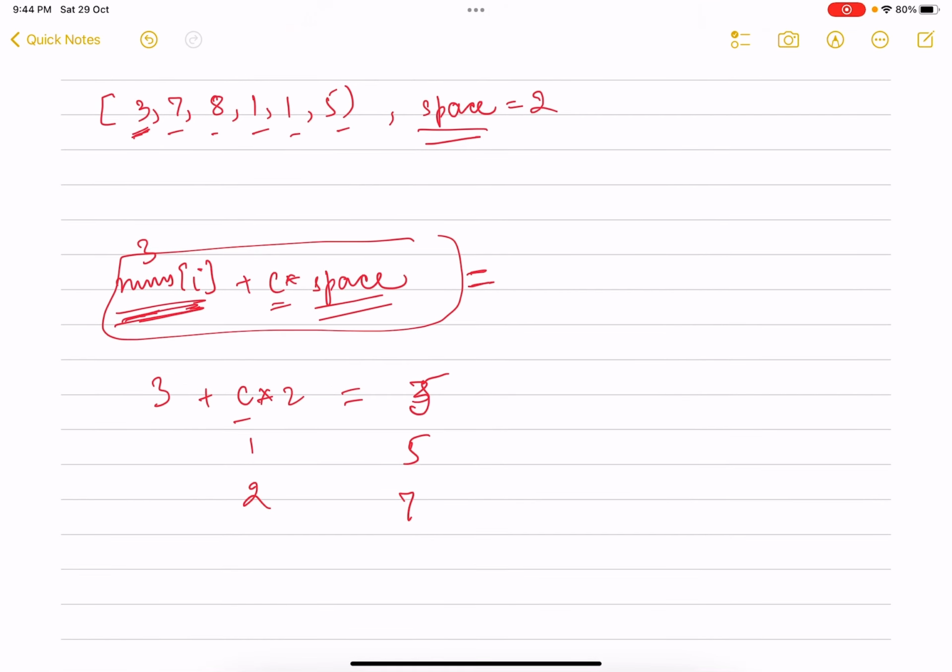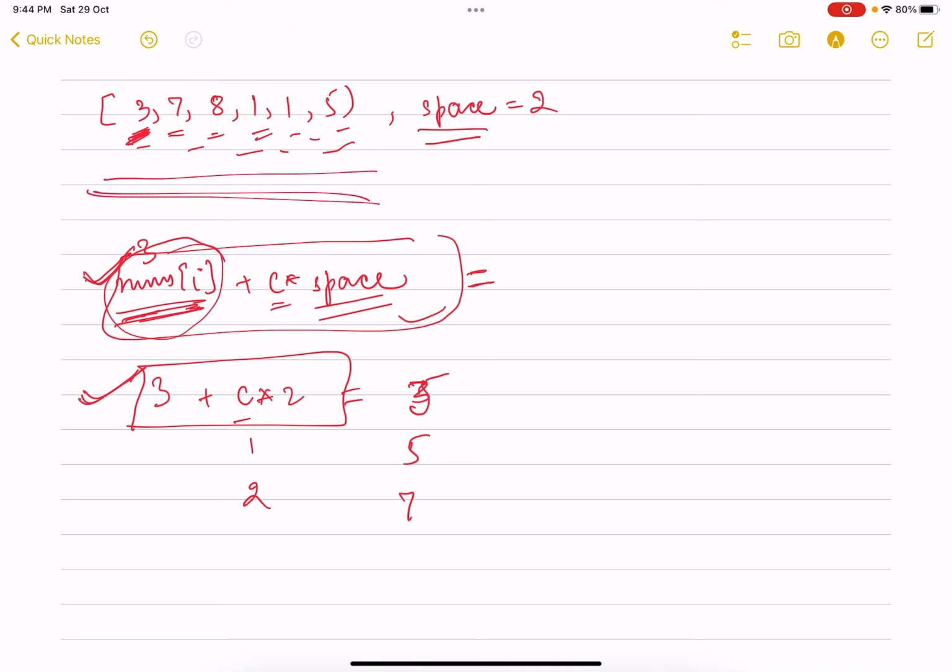So here you need to find how many numbers in this array satisfy this equation when you put nums[i]. For each integer, count how many numbers satisfy that particular equation, and whichever number is able to satisfy this equation for the maximum numbers in the array, you need to return that number.